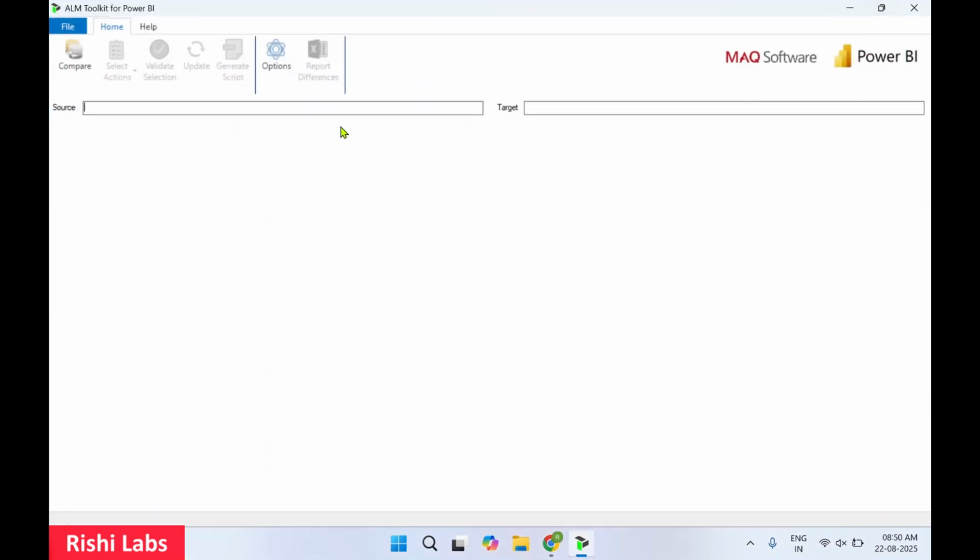and that's how the interface of the software looks. So this is the source you need to connect and the target, and you will be able to do the schema comparison and do the deployment of your Power BI dataset. So I'll close this for now.